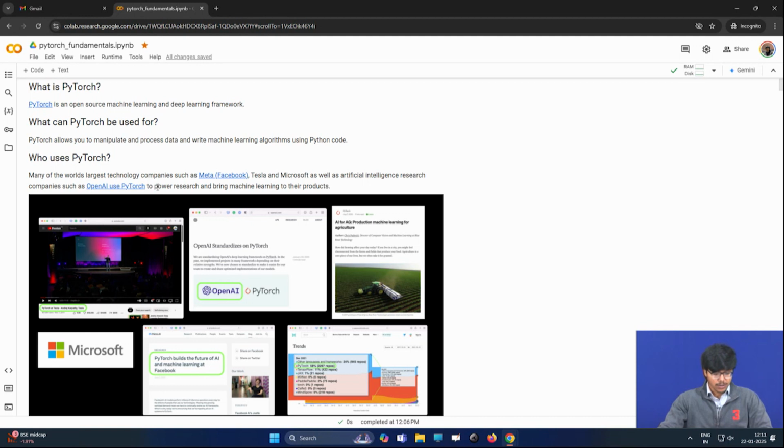Now who uses PyTorch? PyTorch is by Meta, Facebook, and it is used by Tesla, Microsoft, and various other deep learning labs such as OpenAI and Anthropic, to power research and bring machine learning to their products.